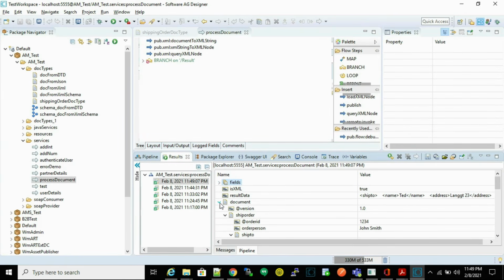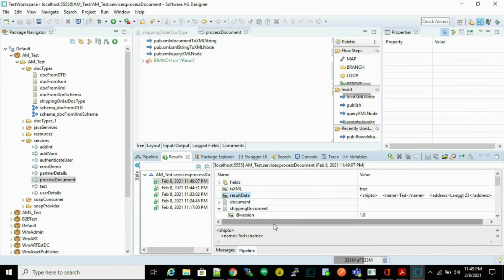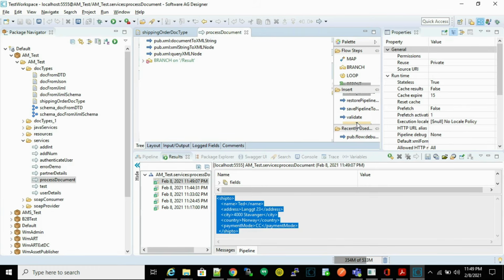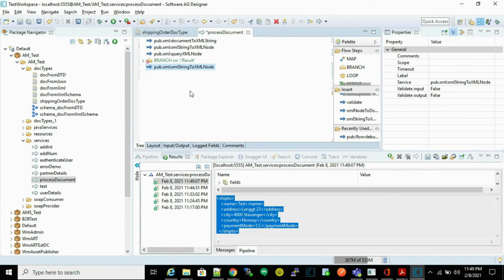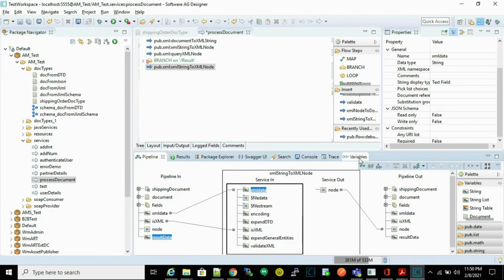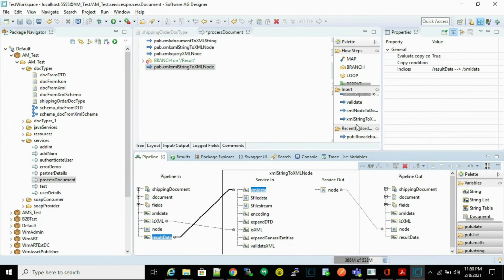Now we'll see whether resultData is getting the expected value or not. So here we'll see the resultData is getting the expected value. It has the complete node. So this way we can get the complete node by using queryXMLNode. Now later on, if you want to convert this into a document, then you have to use xmlStringToXMLNode. Again, you have to convert it, and the resultData you have to map to xmlData, and then xmlNodeToDocument.